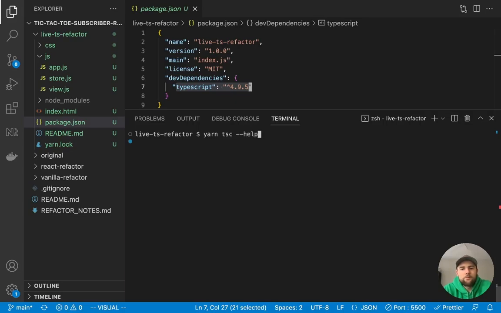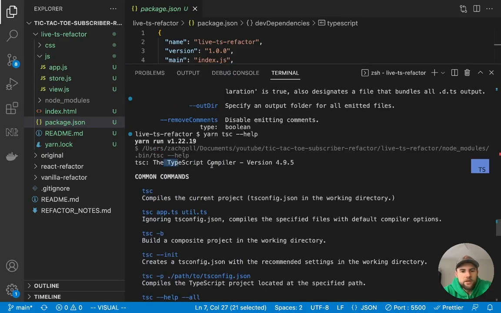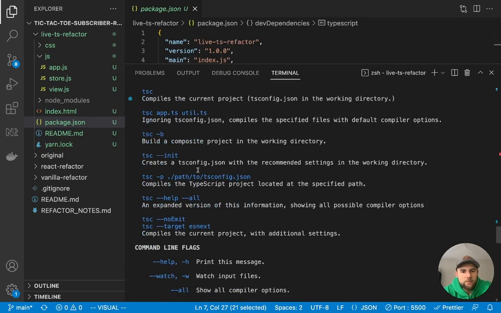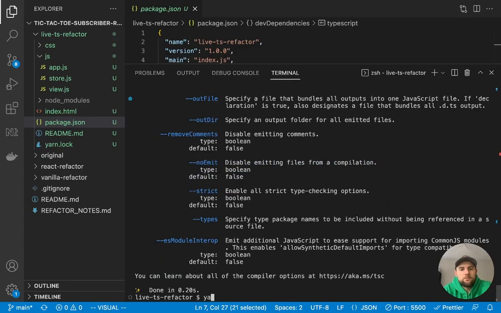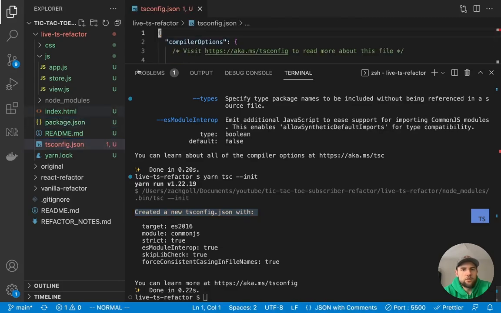So let's go to help and read through the options. Okay, here's the start of the options, and you can see tsc --init creates a tsconfig.json with the recommended settings in the working directory. So that is what we want to do. We'll run yarn tsc --init, and you can see that it created a new tsconfig.json, which we can open up here. And these are the options that it gave it by default.